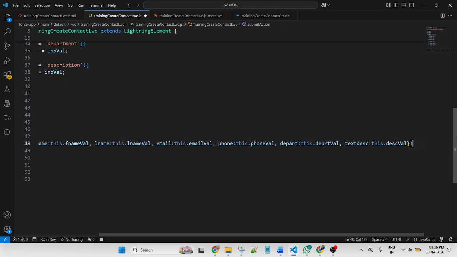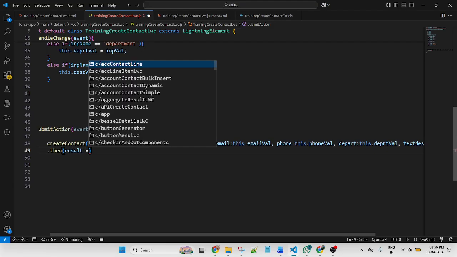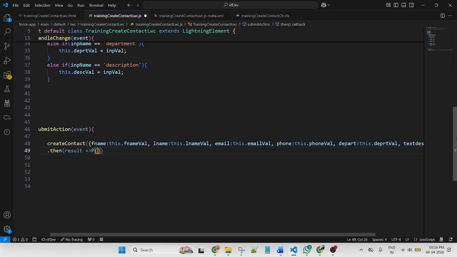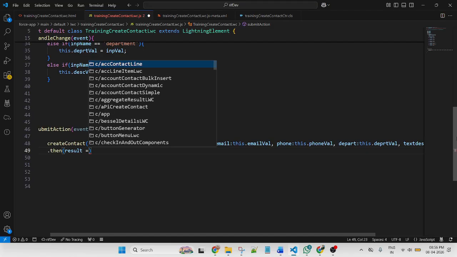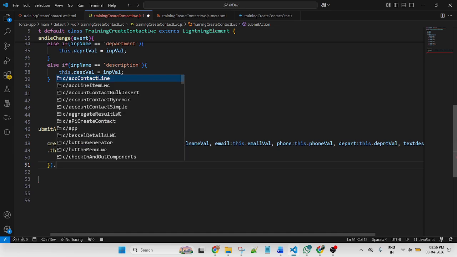After that, enter, and we use then. Inside the then we use the result, and here we create an arrow function, result arrow function. After that, we use then and catch.